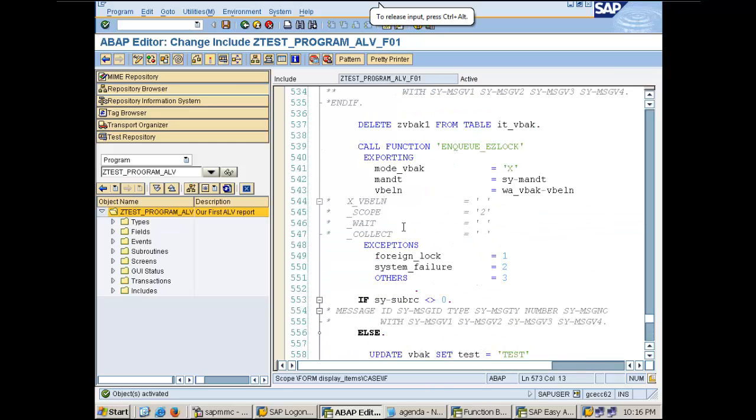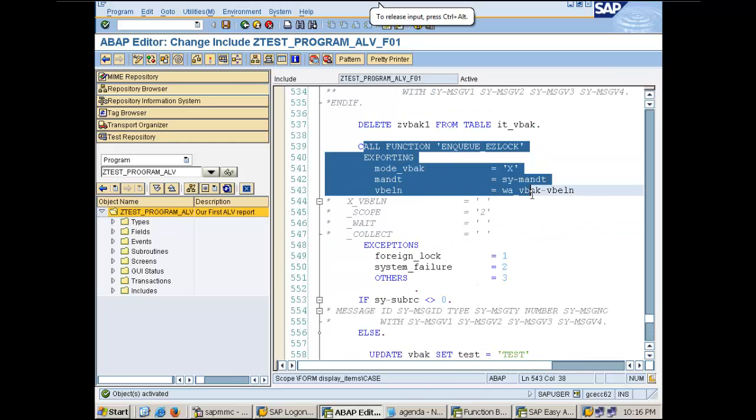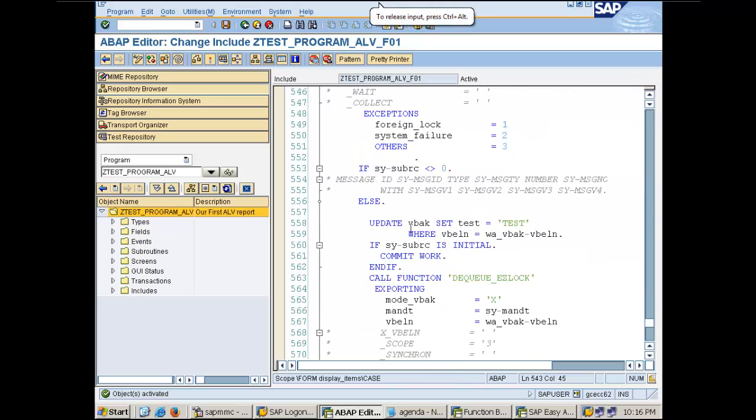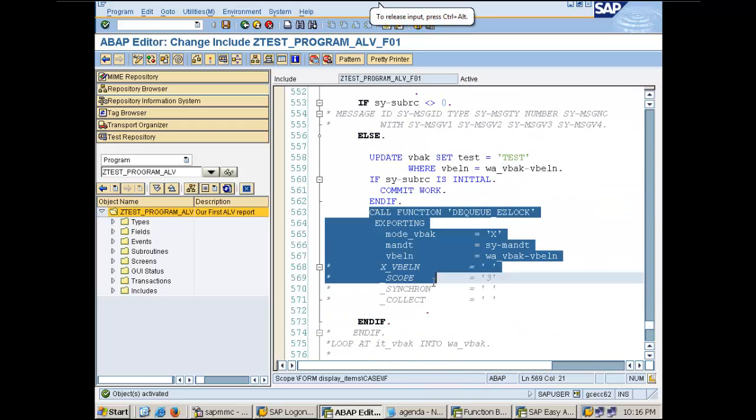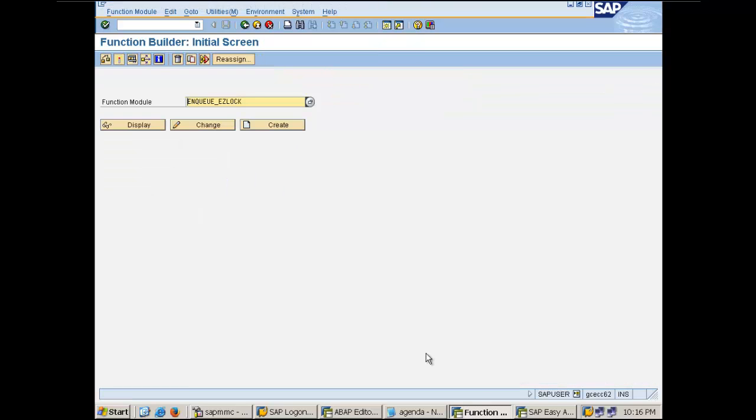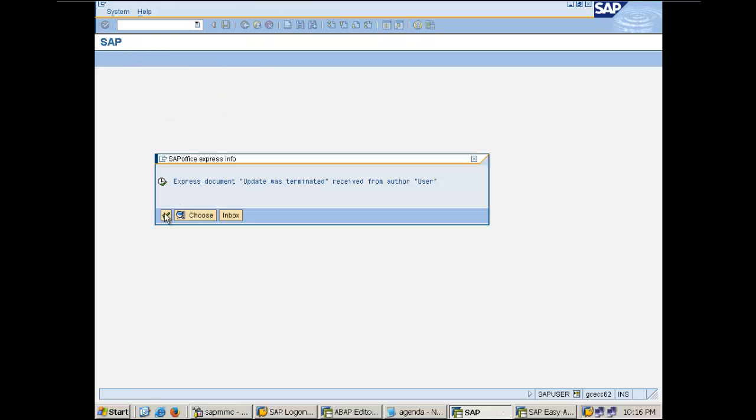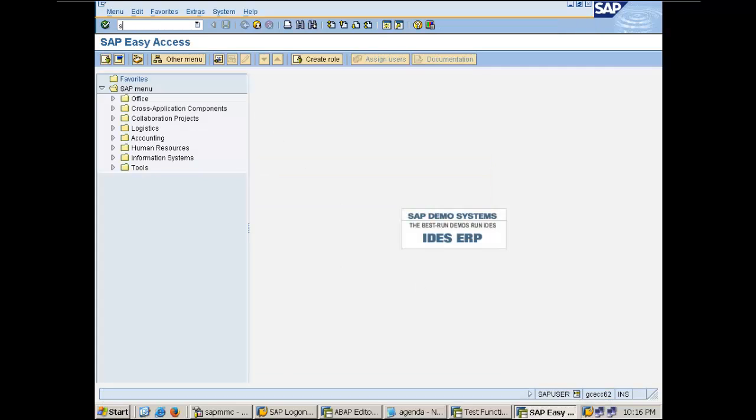So how it works actually, it will go and lock that particular sales order number, then it will allow you to update, and then it will release the lock so that next person can lock it if required. So it's like if I execute this here, ignore this message, not a problem.